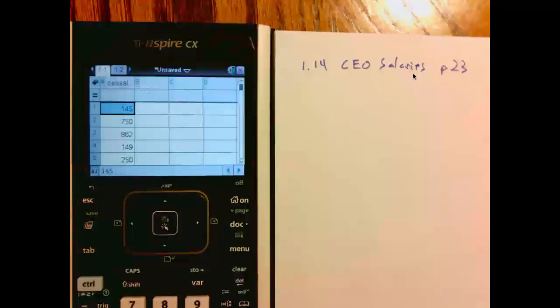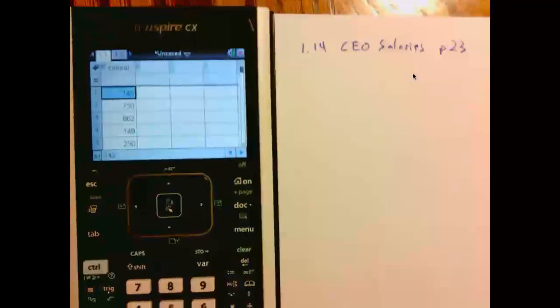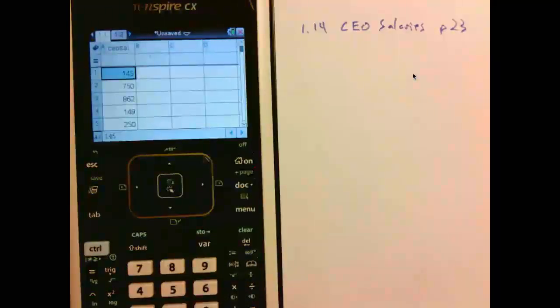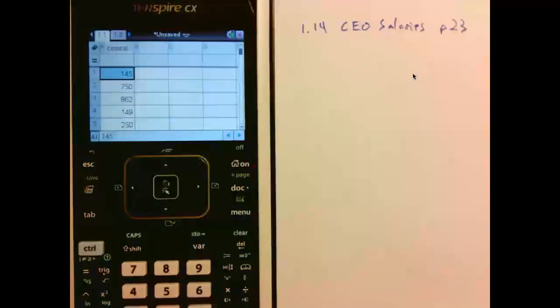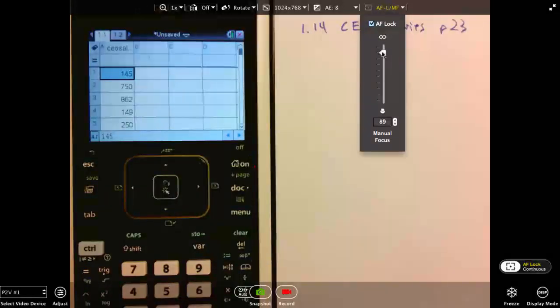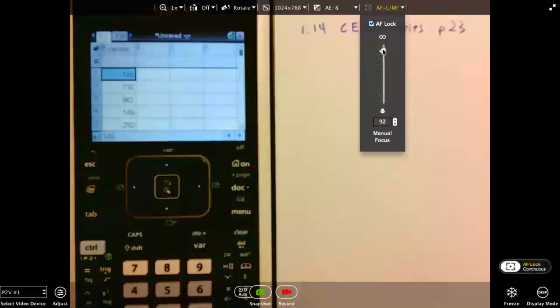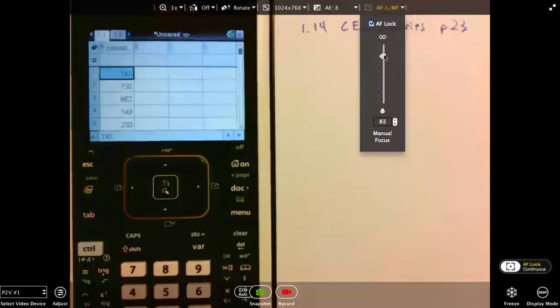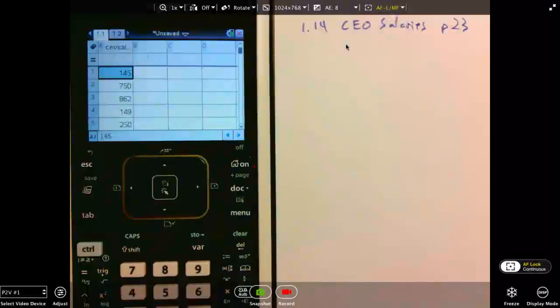We will be looking at problem 1.14, CEO salaries. This is on page 23. This problem will involve using your calculator pretty substantially, so be prepared.